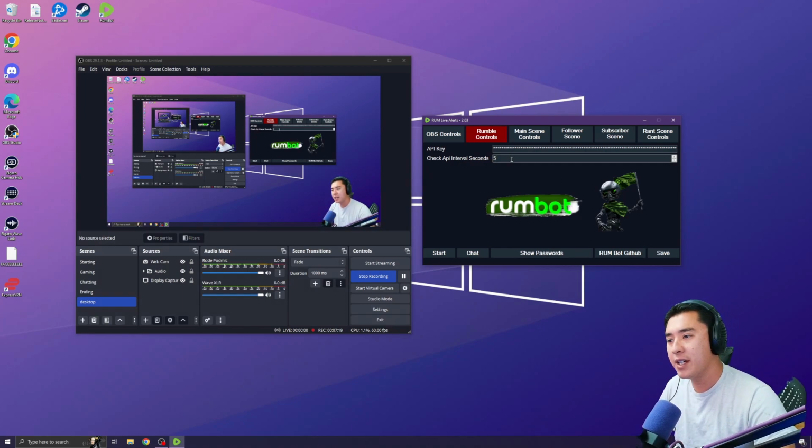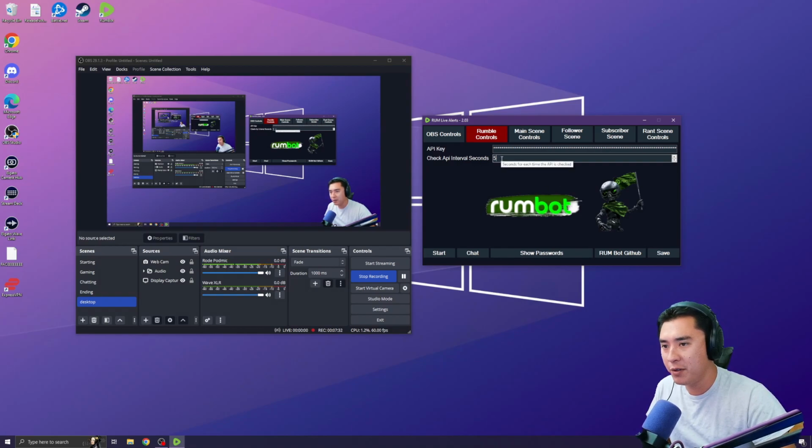Basically what this does is this is how many times Rumbot is going to send a request to the server to ask for any updates regarding new followers and donations and stuff. So however often you want that to happen, from 2 seconds to, I don't know, however long you feel like putting it. So we're going to leave it at 5.